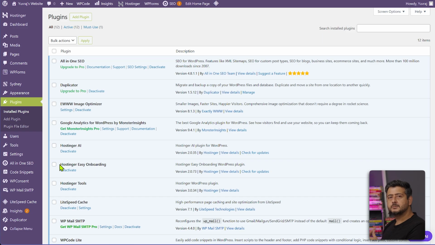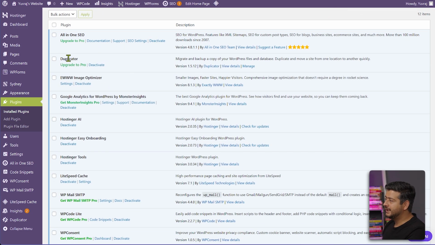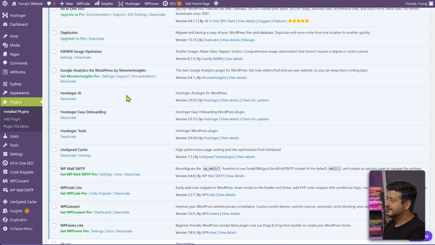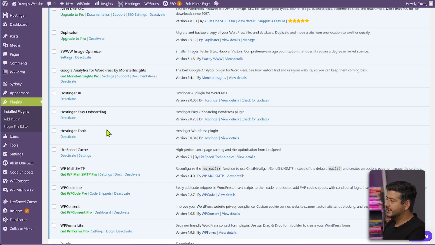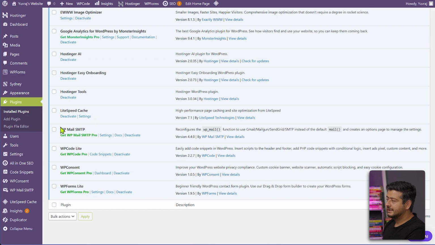When you set up WordPress, many hosting providers recommend or install some recommended plugins, and that's completely fine. So you can see here, I have All-in-One SEO installed, I have Duplicator installed, I have EWWW Image Optimizer installed, I have Monster Insights installed. Some plugins are from Hostinger, which is this website on. So you can see Hostinger AI, Hostinger onboarding tools, some caching plugins, and then WP Mail SMTP, WP Code Lite, WP Consent, and WP Forms Lite.